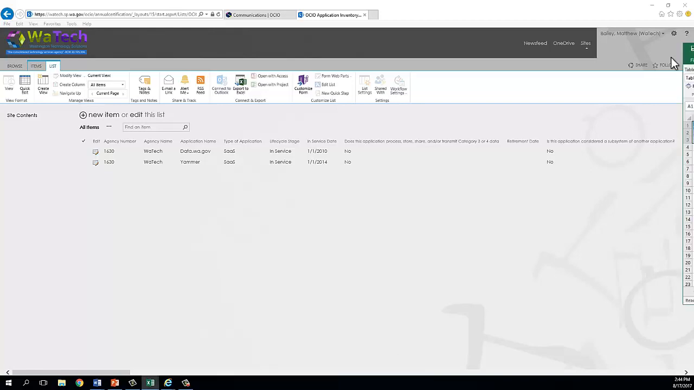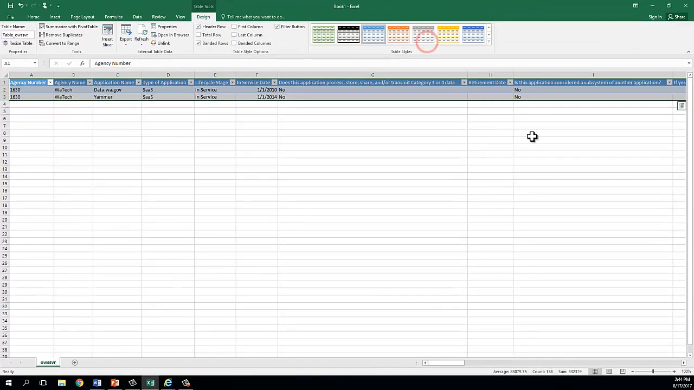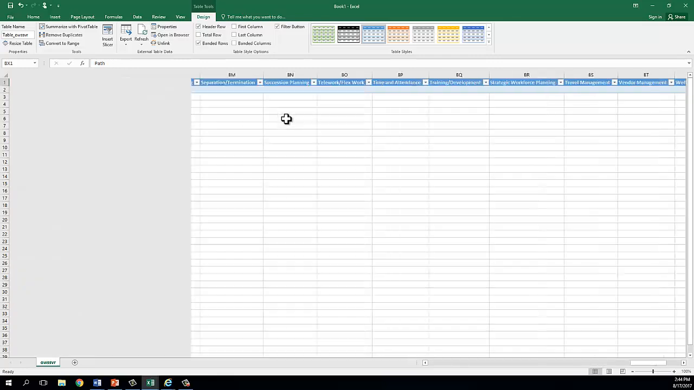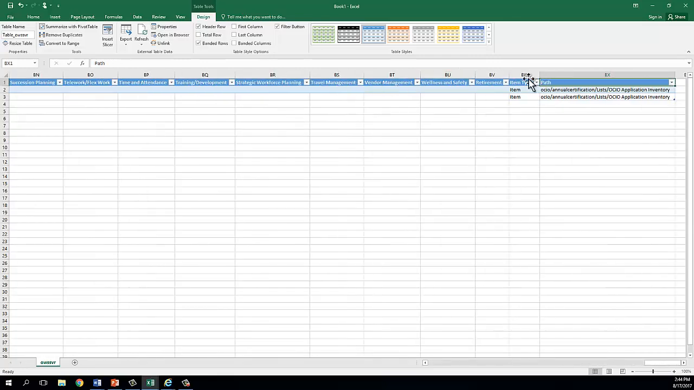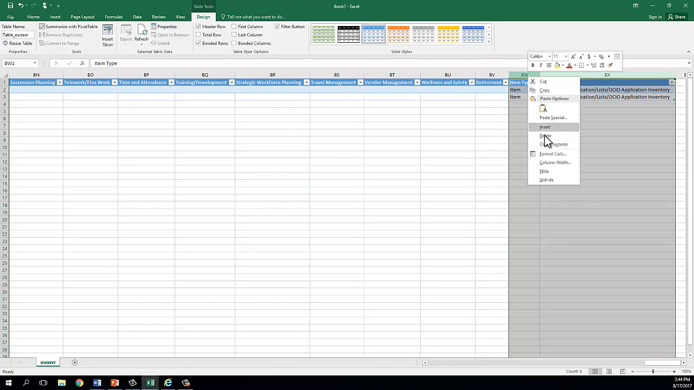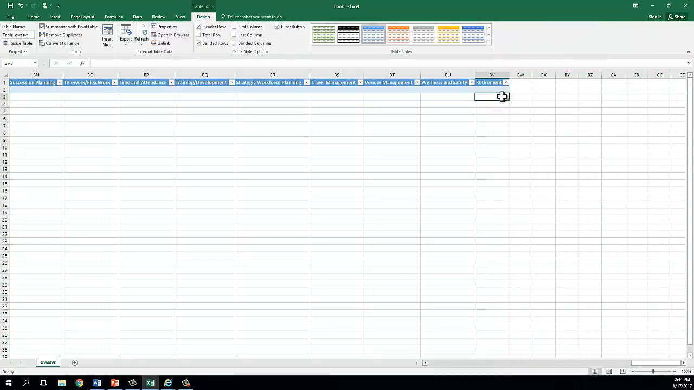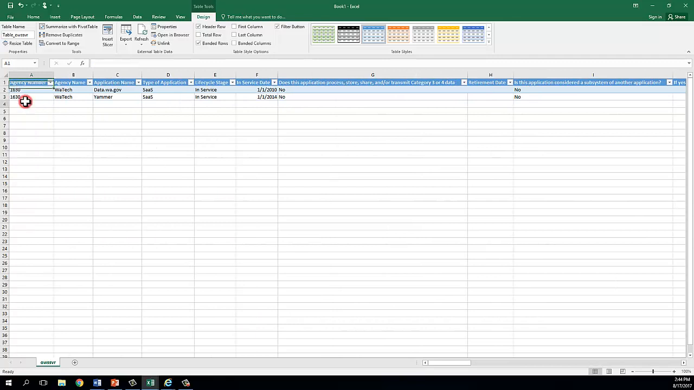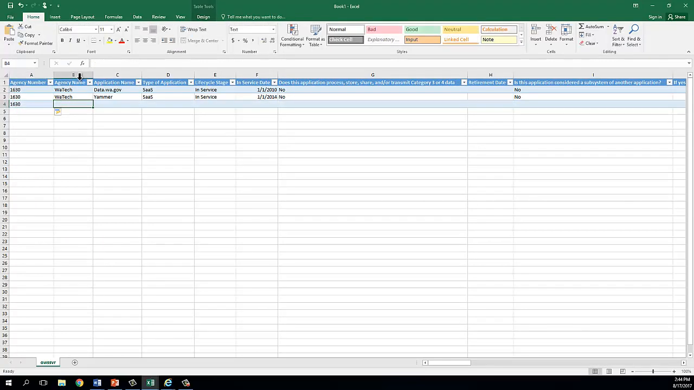And so note that when I have now exported this list, there are 2 columns at the very right-hand side of the spreadsheet that will not paste back into the list. So you need to delete the 2 columns at the very end of the SharePoint list after you have exported it. So we do a right-click delete there. And now I'm going to go back and add another new application.